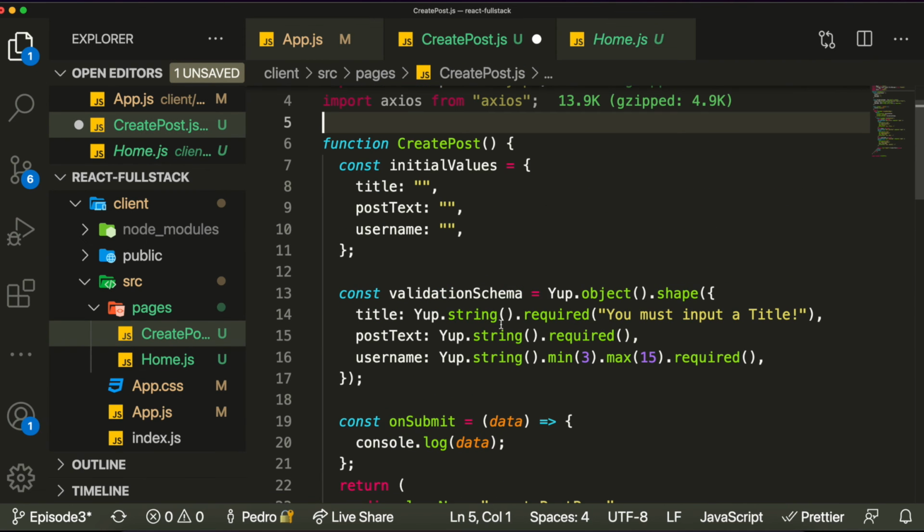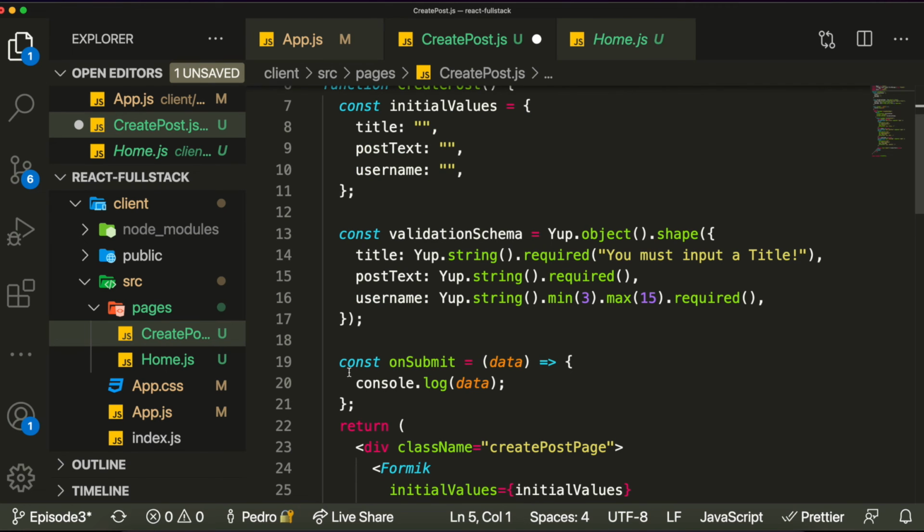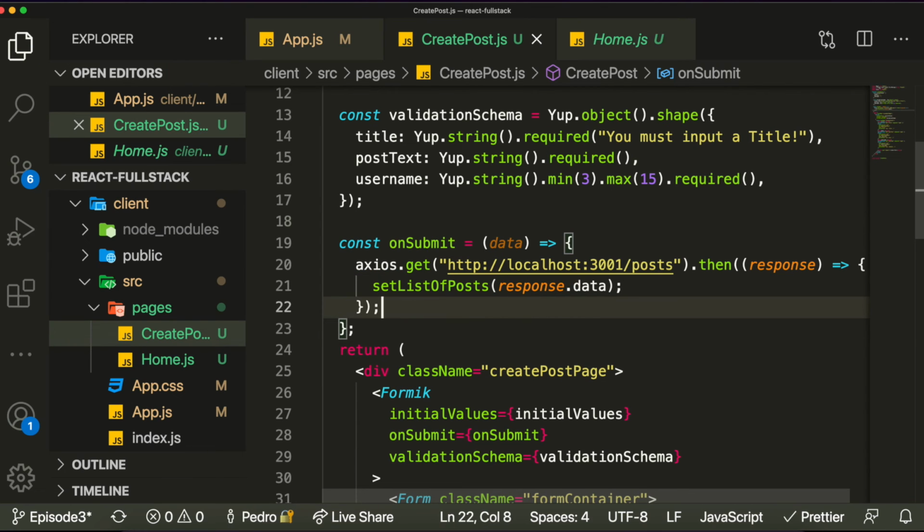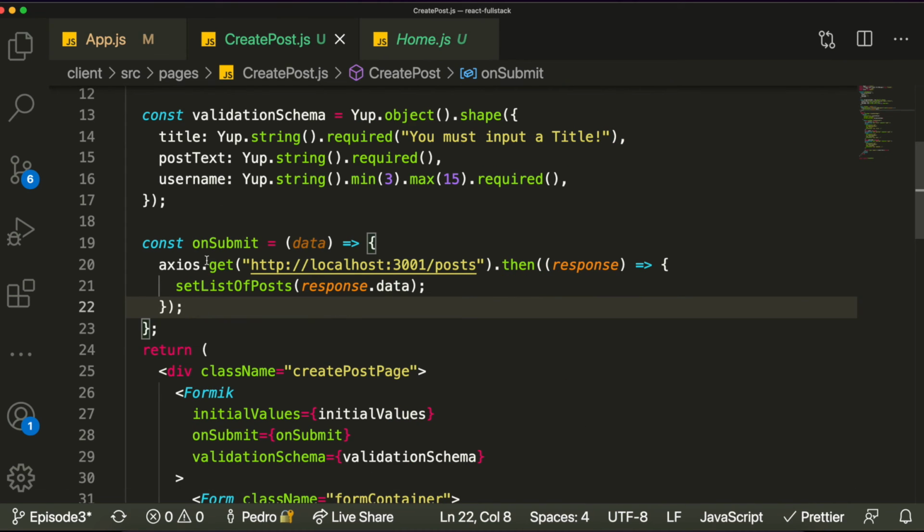And where exactly do we want to make this post request? Well, let's think about this. This is an onSubmit function. We just want to call the request when you submit the form. So instead of console logging the data, we can just make the request in here instead. And if you recall, I said that in the post request, we take an object containing the title, the post text, and the username as an object, as the body, right?